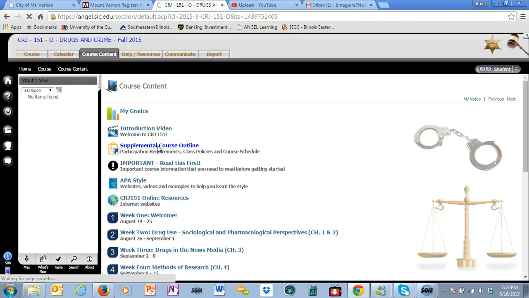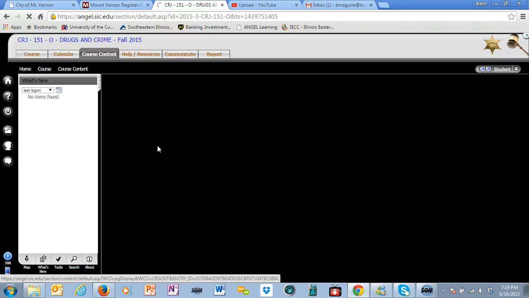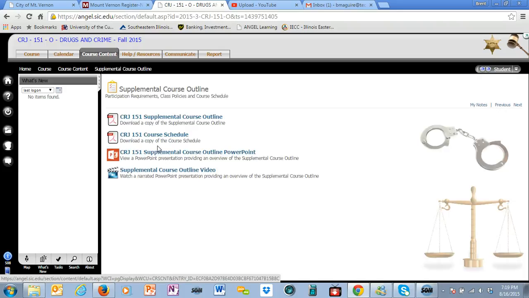You'll also see information on the supplemental course outline, which is very important, especially during this first week, because there will actually be a quiz on information that's contained within that folder and what's in the course outline. And you'll actually see that there are a couple of PDFs. One of those is the entire course outline, as well as a course schedule that's going to provide you a weekly breakdown of topics, what chapters we're covering, and the assignments that are due there. There's also a PowerPoint version of the course outline, as well as a narrated video of the PowerPoint. So definitely check that out during the first week.